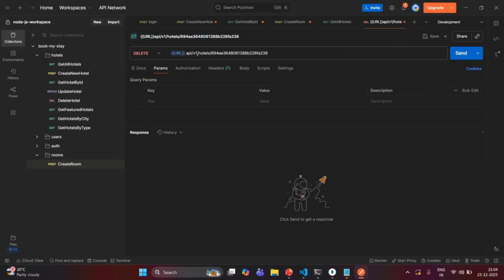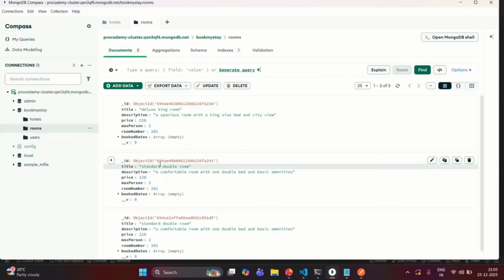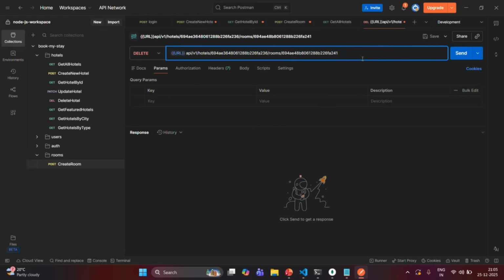It should be /api/v1/hotels/the hotel ID/rooms. So we need to make a request to the rooms resource, and after that we need to specify the ID of the room which we want to delete. Let's say, for example, if I want to delete this second room, then I will have to specify the ID of that second room. So in this URL, we have the hotel ID to which that room belongs, and we also have the room ID using which we want to delete a room.